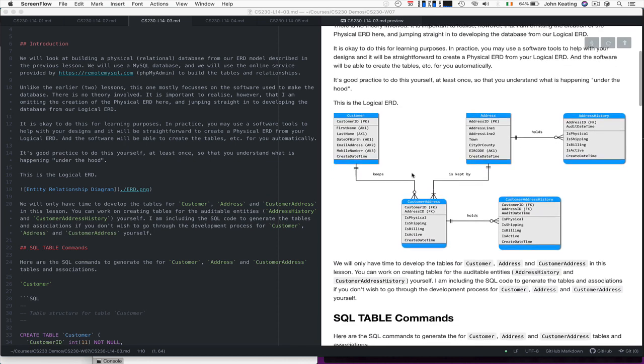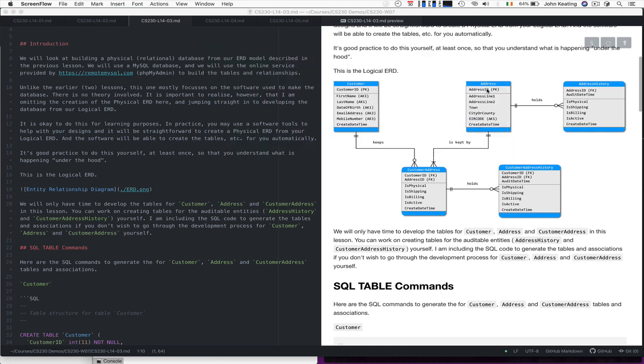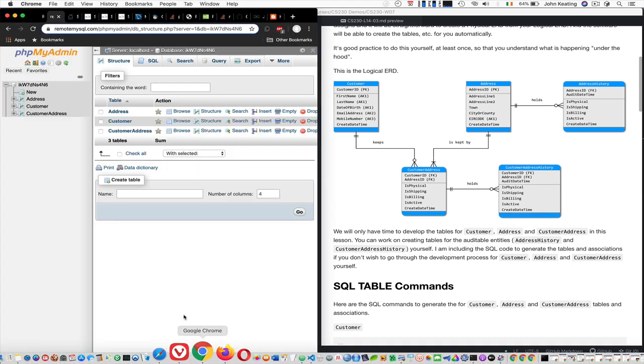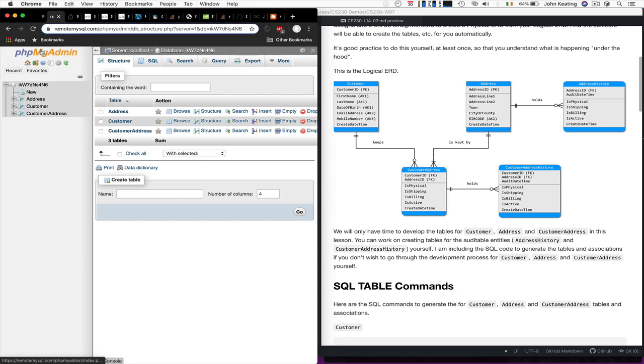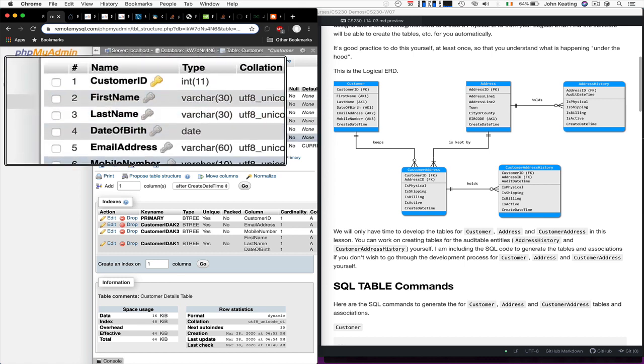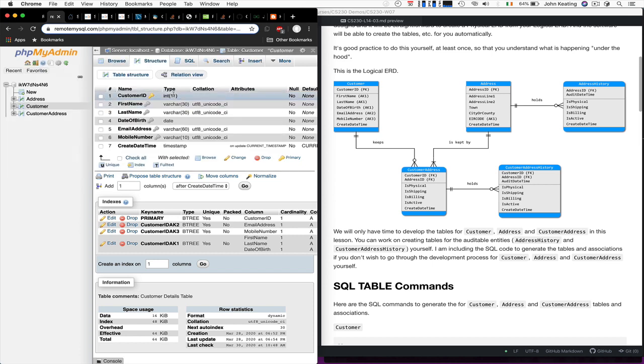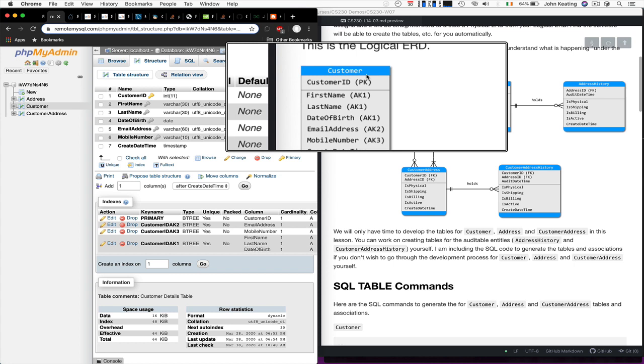So anyway, we're going to look at, as we expect, a customer table, an address table, and a customer address table. And if I switch over straight away to my phpMyAdmin running on remote MySQL, you see I already have the 3 tables generated, and you can see that we can choose the customer, for example, and we can look at the structure of this particular one. And we can see that we have a customer ID, and we've decided on the types here for the values for that.